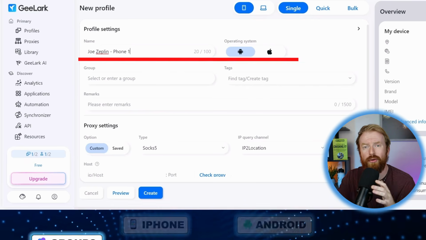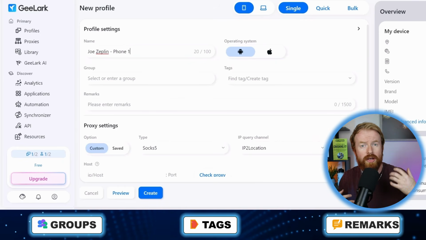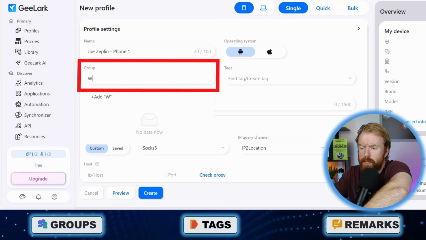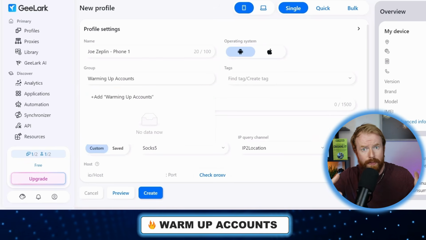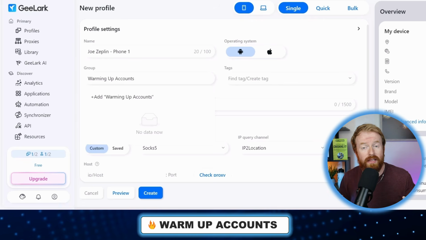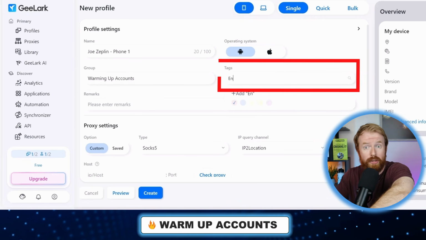The next 3 steps that are important are groups, tags, and remarks. These simply just allow you to keep your devices organized. So I'm using this device to warm up my Instagram account. I'm going to have it automatically scroll, like, and engage with people and show the algorithm that I'm active on that platform, right? So I go ahead and always add the purpose as what the group is.